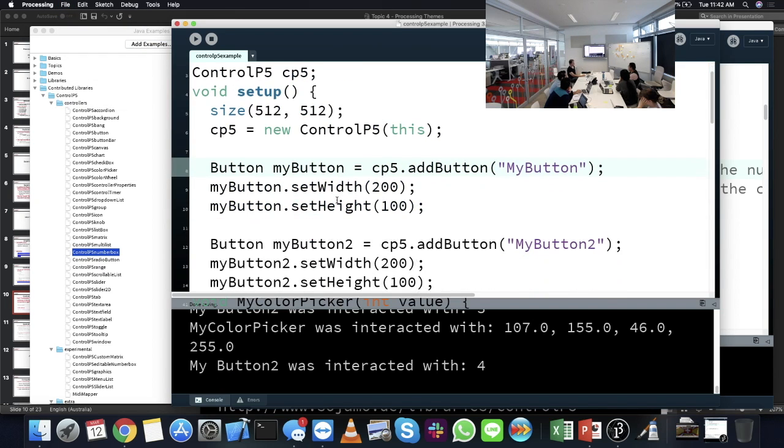This one here, my button equals Control P5 add button, my button.set width, my button.set height. If you're more comfortable with that, do that instead. As far as the actual program goes, it makes no difference. These will both run at exactly the same speed. They will both work in exactly the same way.